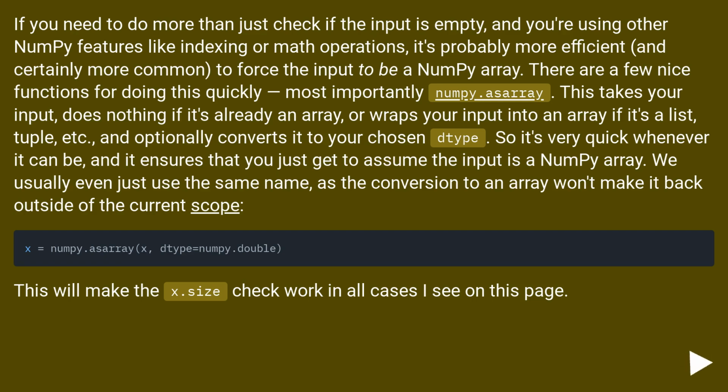So it's very quick whenever it can be, and it ensures that you just get to assume the input is a NumPy array. We usually even just use the same name, as the conversion to an array won't make it back outside of the current scope. This will make the x.size check work in all cases I see on this page.